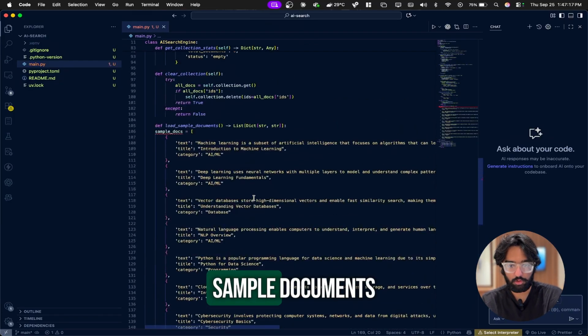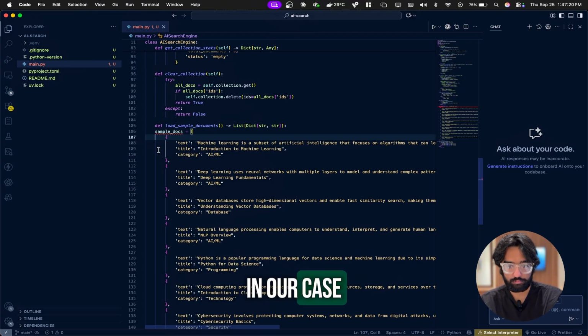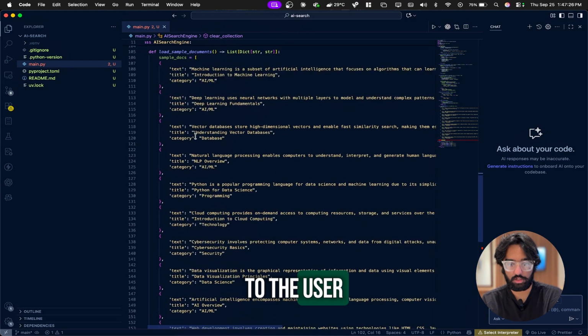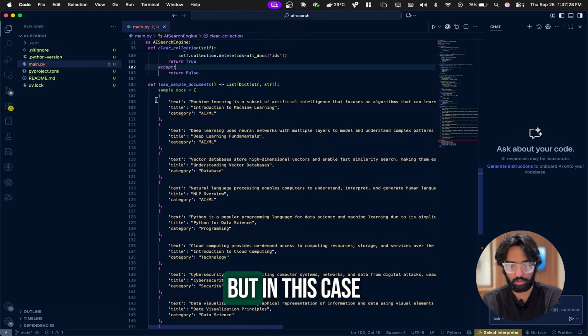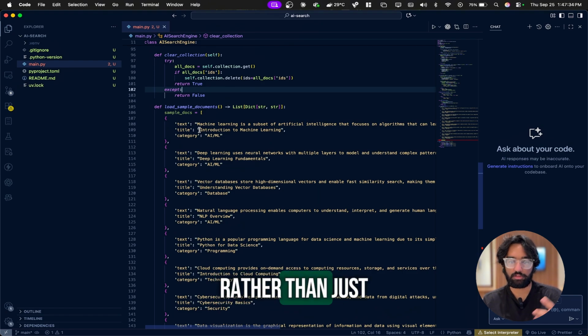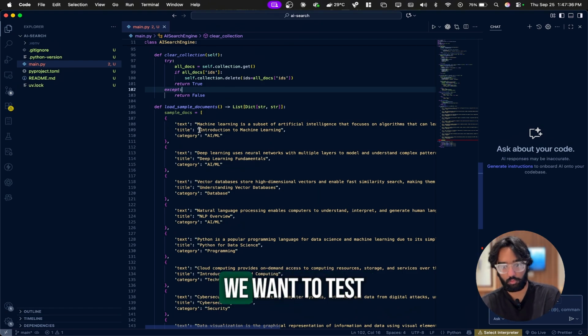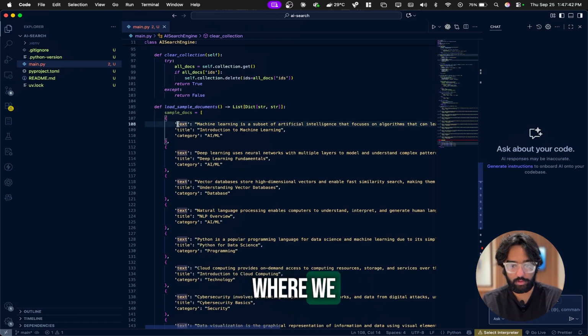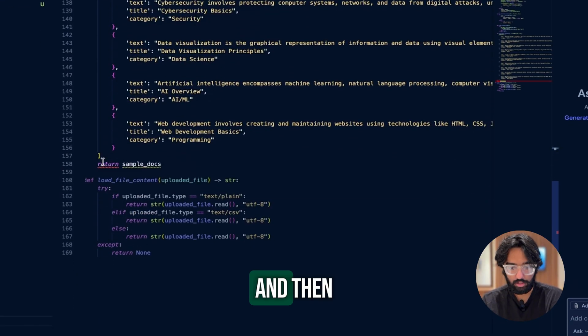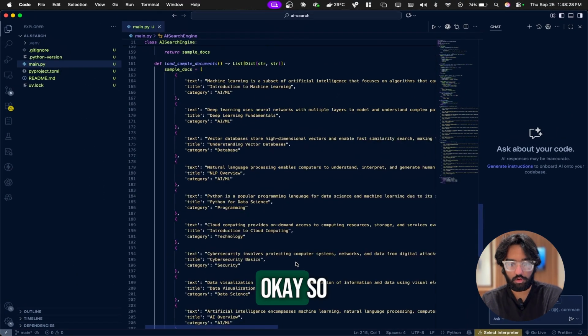Now these are some sample documents that we will add in our case. So if we want, we can keep it specific to the user and just have them add their own documents. But in this case, we will have some set documents so that we can just test it out rather than just adding new documents each time we want to test how this program works. So a few documents where we give it text, title, and its category, and then we return those sample documents.